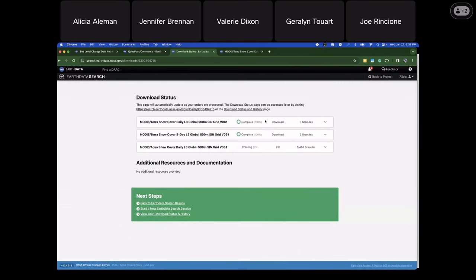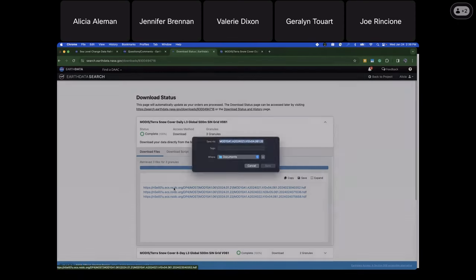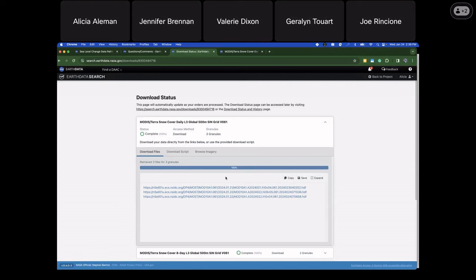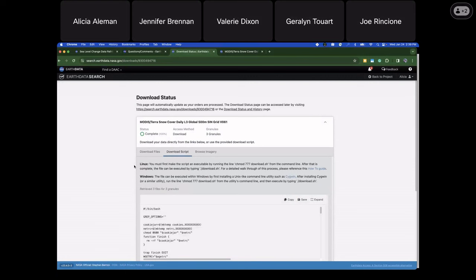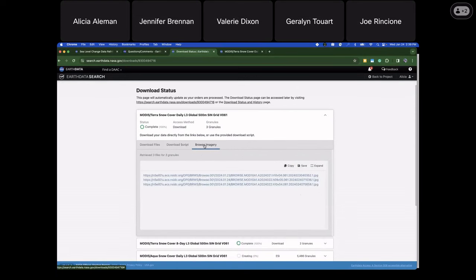where I'm going to get real-time status of each of these downloads. So let's see, the first one was the direct download method, and you can see that completed pretty much instantaneously. Those process pretty quickly. Once that's completed, I'll get a list of individual links here to download each of the data files. So I just select a link, and then I can download that directly to my machine. If you're downloading a large number of files, we actually provide a download script to make that process easier. There's also a link to a how-to guide if this is something that you're not familiar with. And then if there's any browse imagery associated with this particular data set, those would be listed here as well.